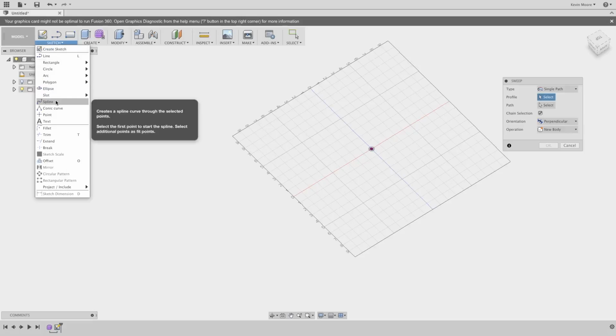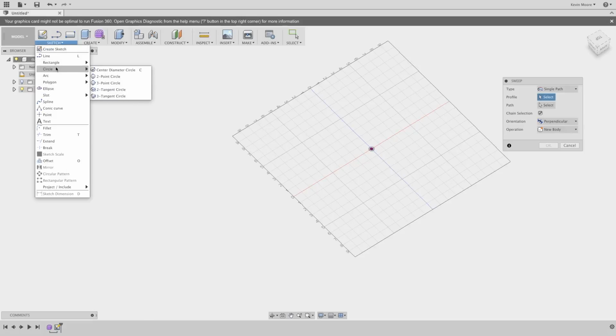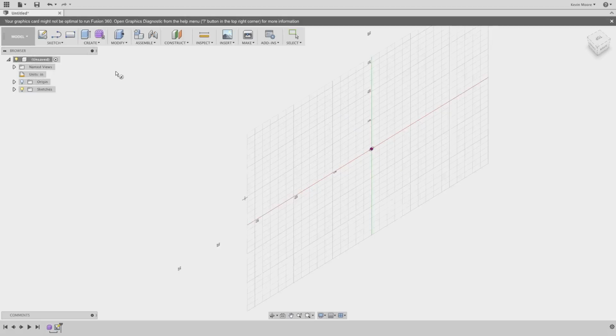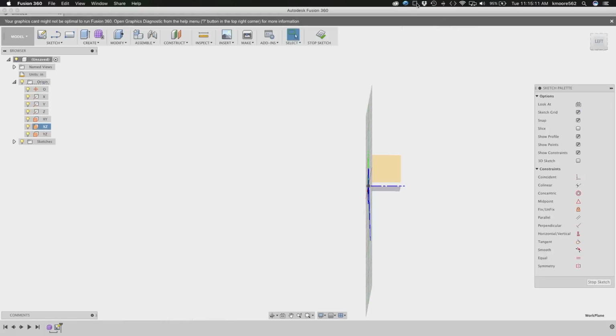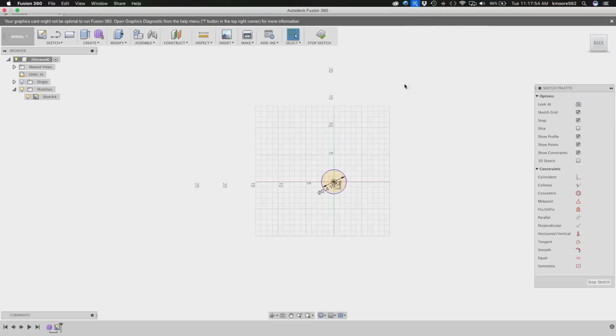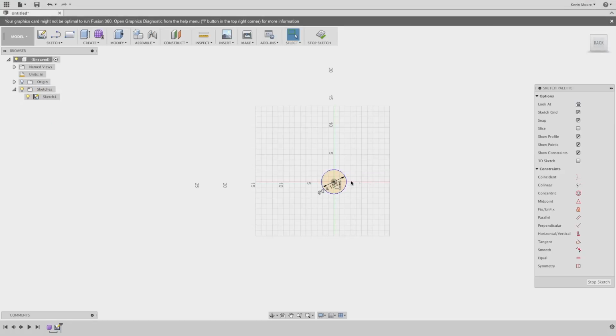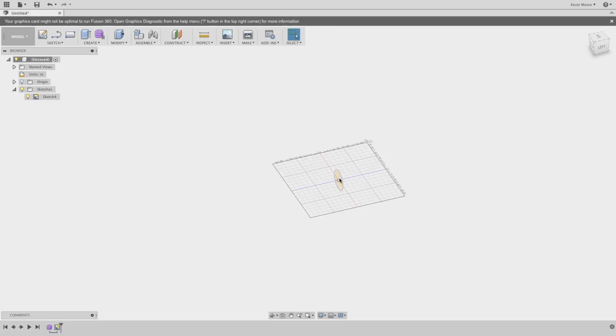Let me sketch a circle. And you see there's various kinds of circles. I want to do a center diameter circle here. Draw it out this way. And then I want to create a path to have it go along. So draw a circle, stop sketch.